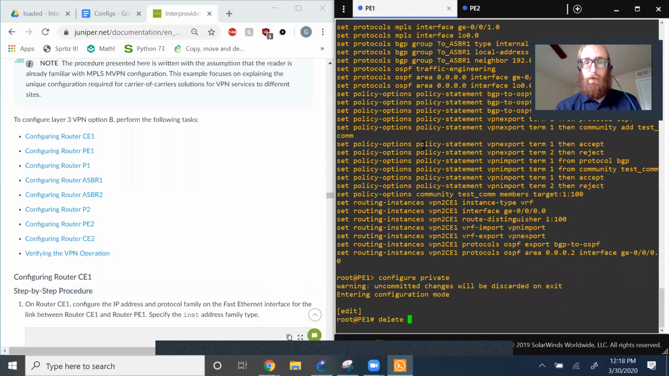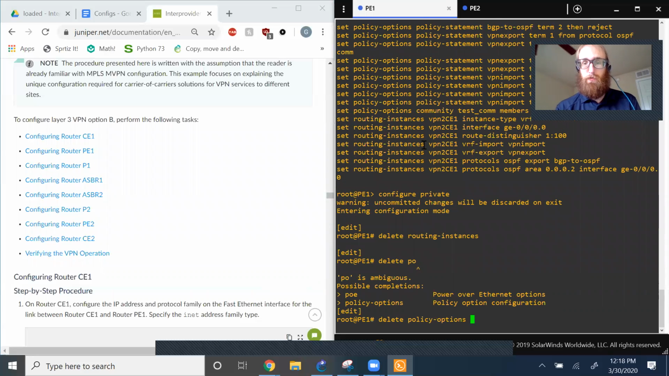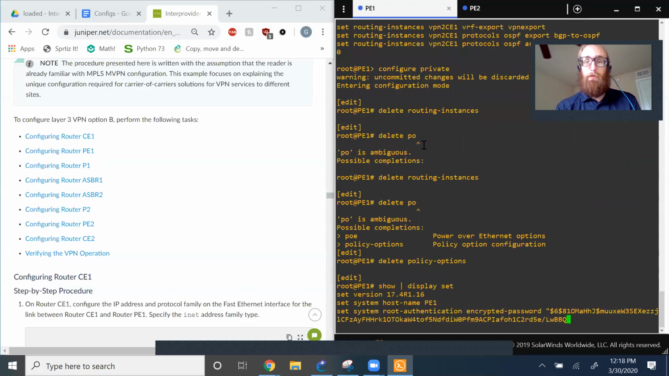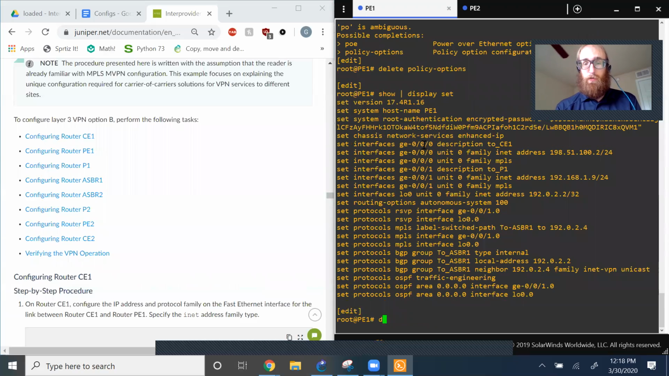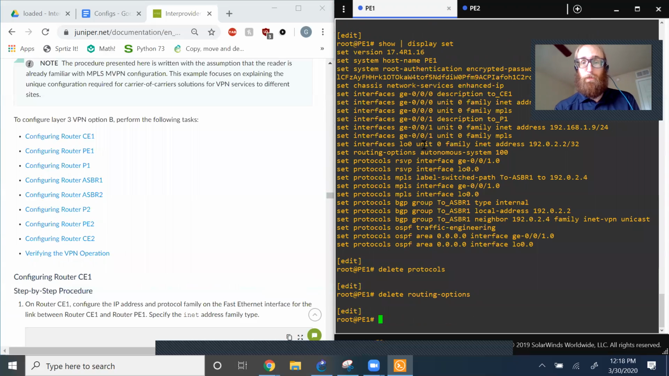So lots of configuration to delete on these PE routers. The P router really isn't going to have much, but the routers with the least amount of configuration, at least for the purposes of this lab, are going to be those CE routers. They're essentially just injecting a route into the lab for analysis.